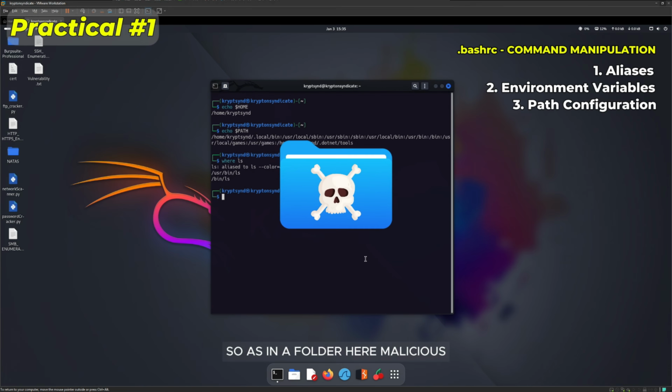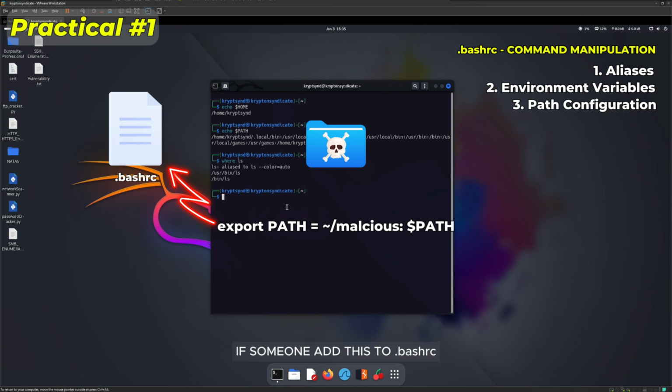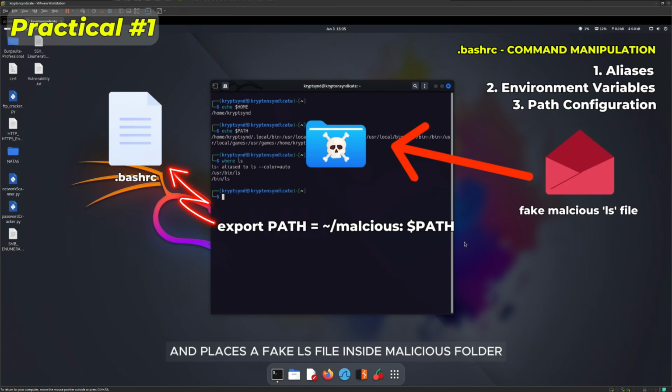So assume a folder named malicious here. If someone adds this to .bashrc, export PATH=~/malicious:$PATH, and places a fake ls file inside the malicious folder. We store the ls file in the malicious folder. We have added the line also in the bashrc, and now on ls, Linux will run the attacker's ls, not the real one. No warning, no pop-up, no error. That's command execution without exploitation.